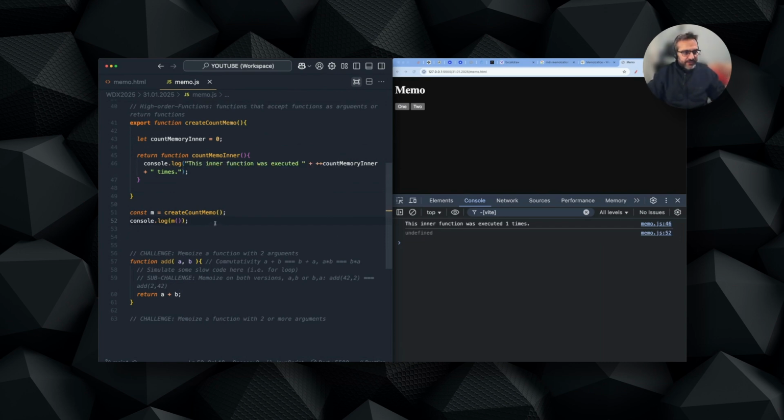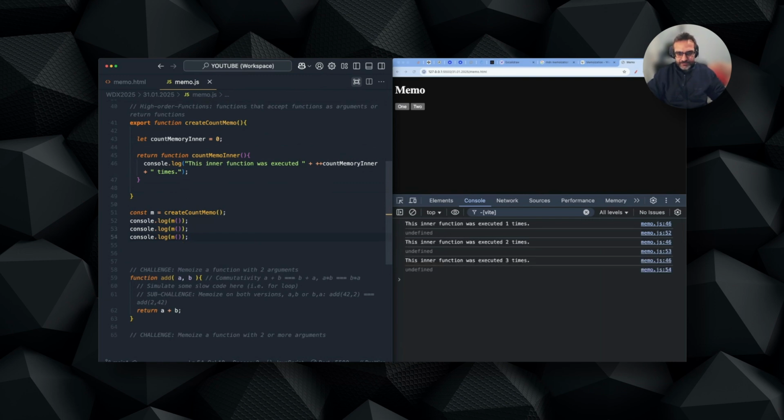So let me call it 3 times, and we get exactly the same effect. So we created a higher order function. We defined a variable that will act as the memory to this function. So this now is connected to this function. And the way that these two are connected together is by a thing called the closure.